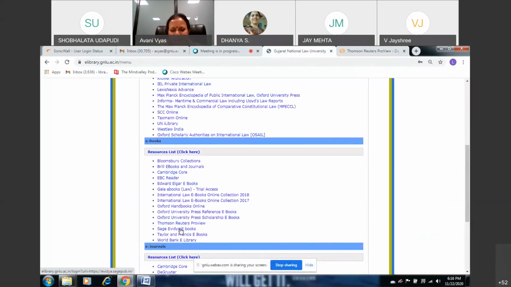So this is Sage eVidya. Sage eVidya is for political science and economics, but we have not yet decided to activate these databases because we are in the process of trial based access. So after the recommendation of faculty members, we will go for that.